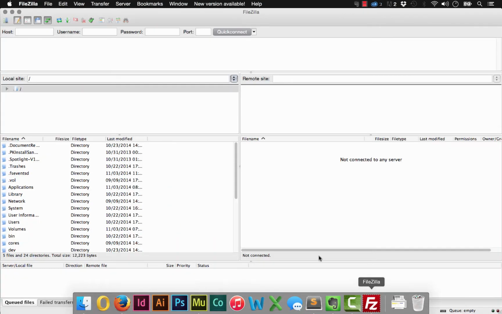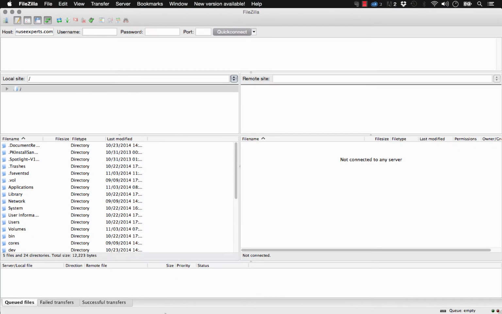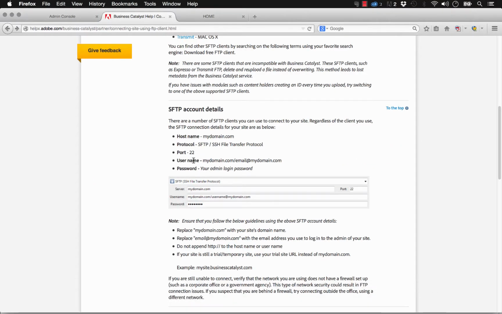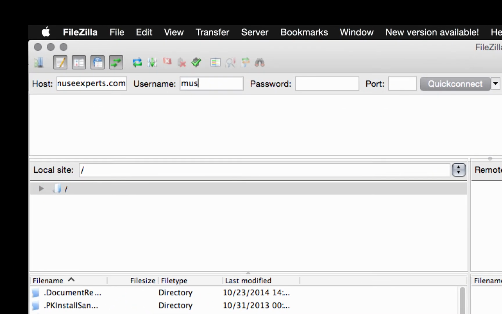Okay, so let's go back to Filezilla and put in our domain. So it was museexperts.com. We also need to enter the username. It says the username here is your domainname.com/ your email or the login that you use for the back end of the domain. Most of the time this is going to be your Adobe ID. So let's put that in. Our domain, which in this case is museexperts.com / the email that we've used. In mine, this is info@visualarms.com.